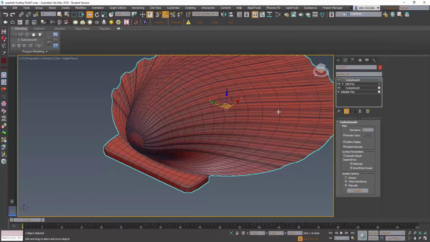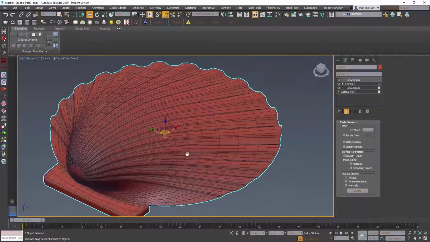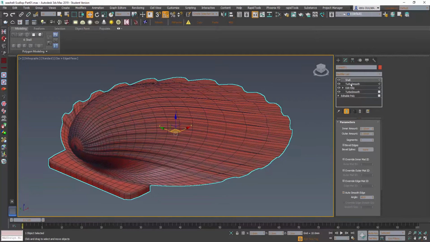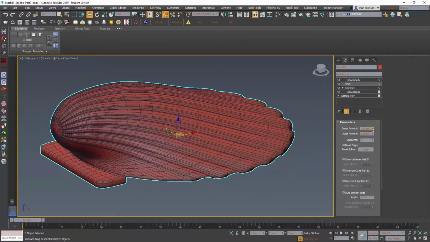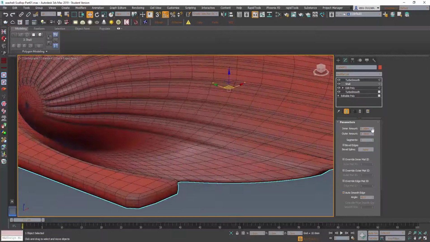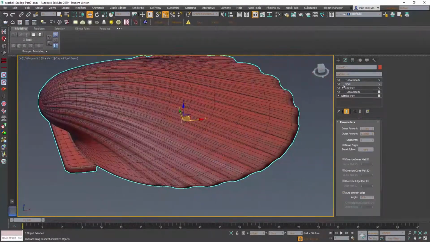Well, so now let's add the shell, like some thickness to it to give it a more appealing, realistic look. The way to do it is just to add the shell modifier. Let's move it to the top of the edit poly. Okay, let's give it a little bit from the inside and the outside. You see a difference. It gives us the result with the shell.